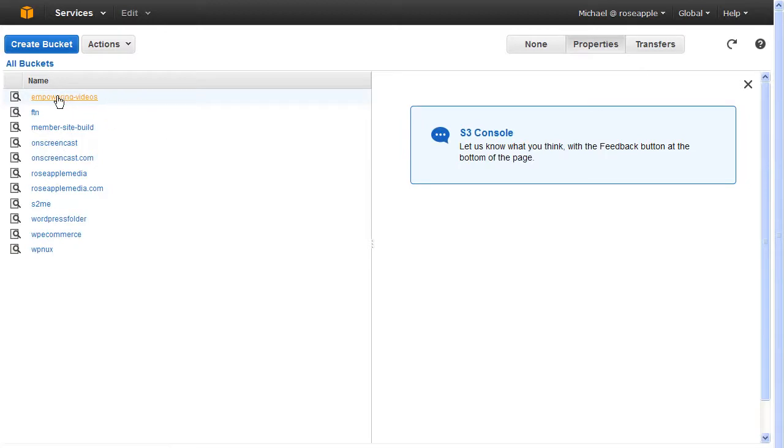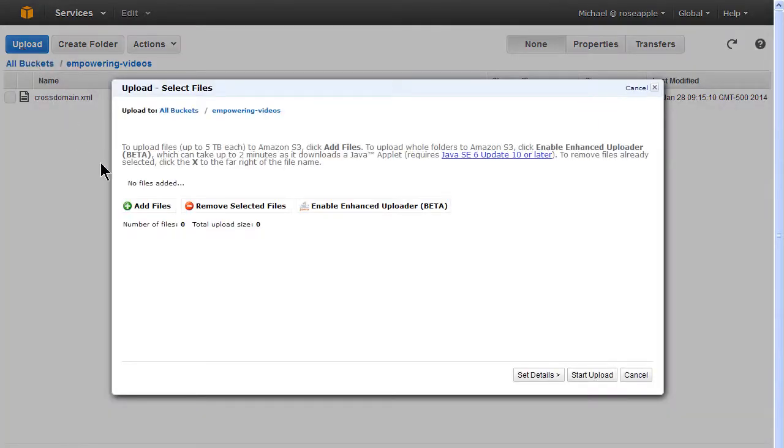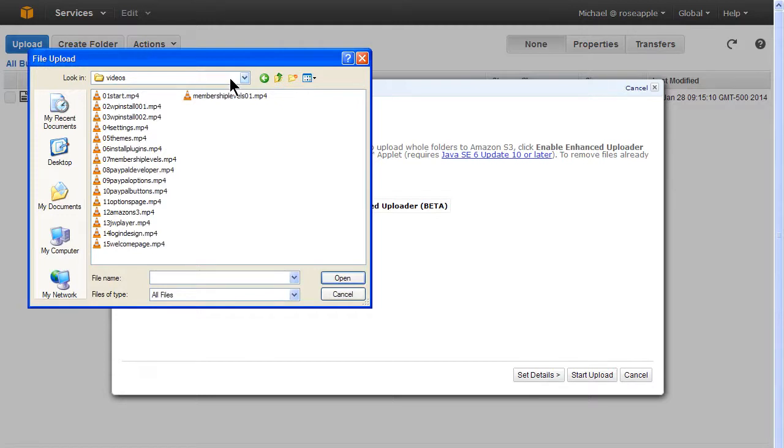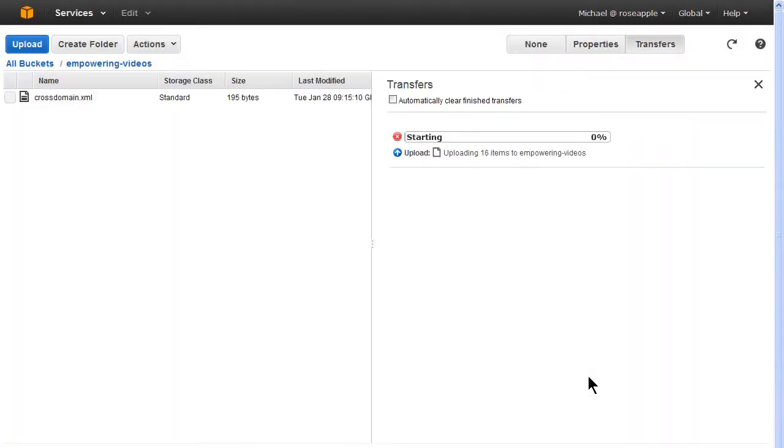Open the bucket. In our case, this will be the Empowering-Videos bucket. If you configured the CloudFront distribution along with S3, then there will be a cross-domain.xml file that was generated for the CloudFront distribution in this bucket already. Click the Upload button to open the upload screen. Now click the Add Files button and locate any files you want to add to the bucket. Then click the Start Upload button. This process can take some time depending on the size and the number of files to upload.